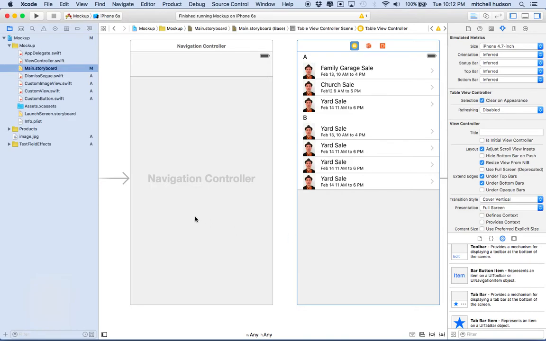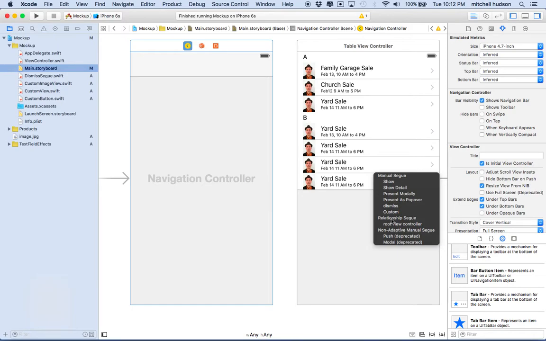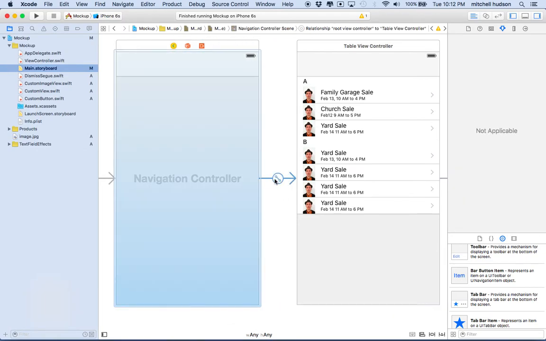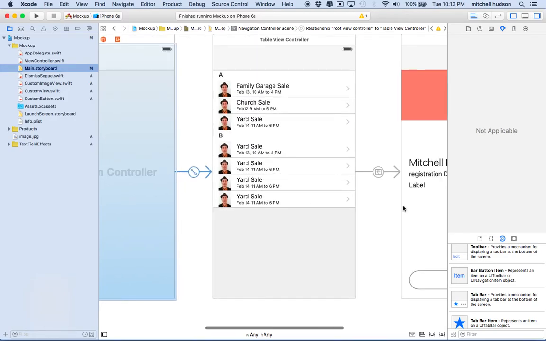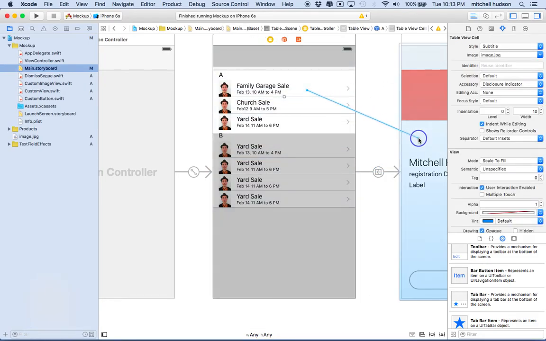So what I'll do is control drag or right click and drag from the navigation controller over to the table view and choose relationship segue root view controller, okay? And then that will give you a segue connecting the two that looks like this. It's like a little barbell, and that's a relationship segue. Okay, so now these two are related. And then I have this other connection here, which goes from this table view cell to this one. You could connect other cells to different views, or this view could also be connected to the same detail view for the example.